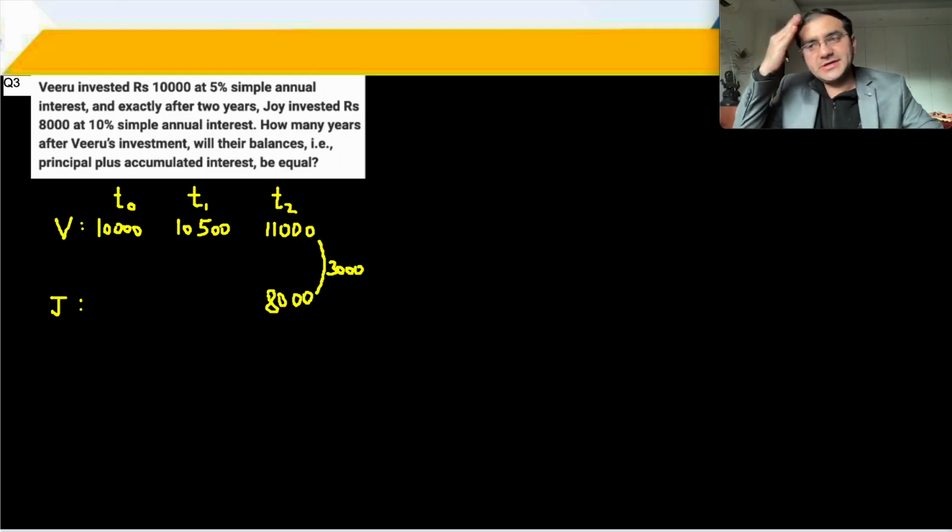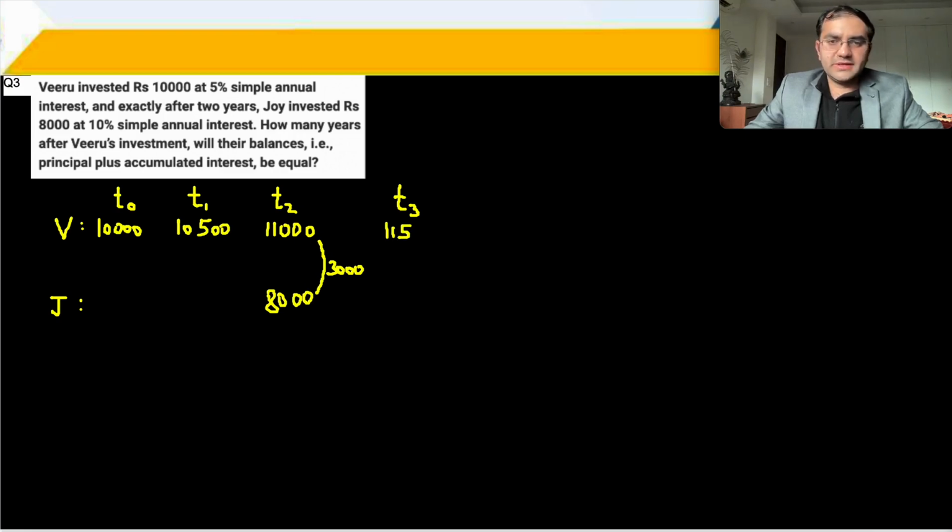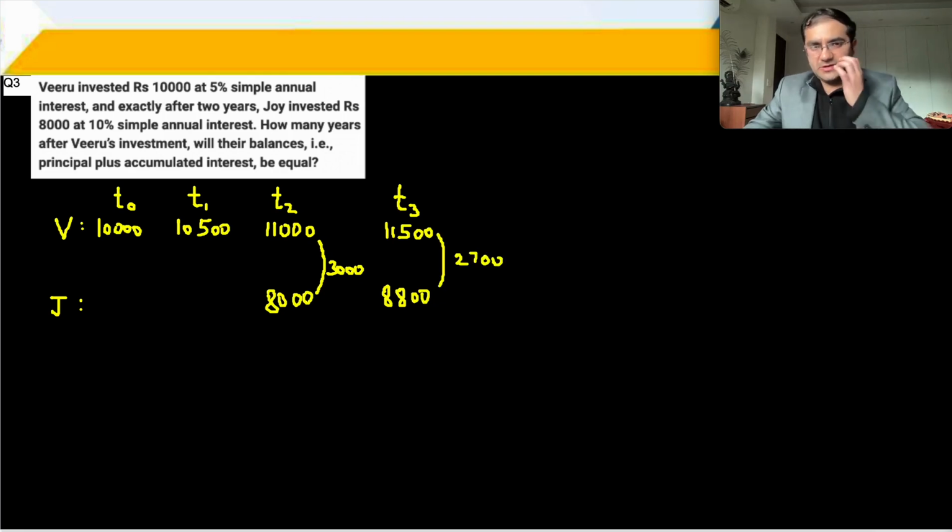Now let's go 1 year later. At T3, add another 500 rupees to Veeru. He gets 11,500. And then add 10%, that's 800 to Joy, and that becomes 8,800. And the difference between them becomes 2,700 now.